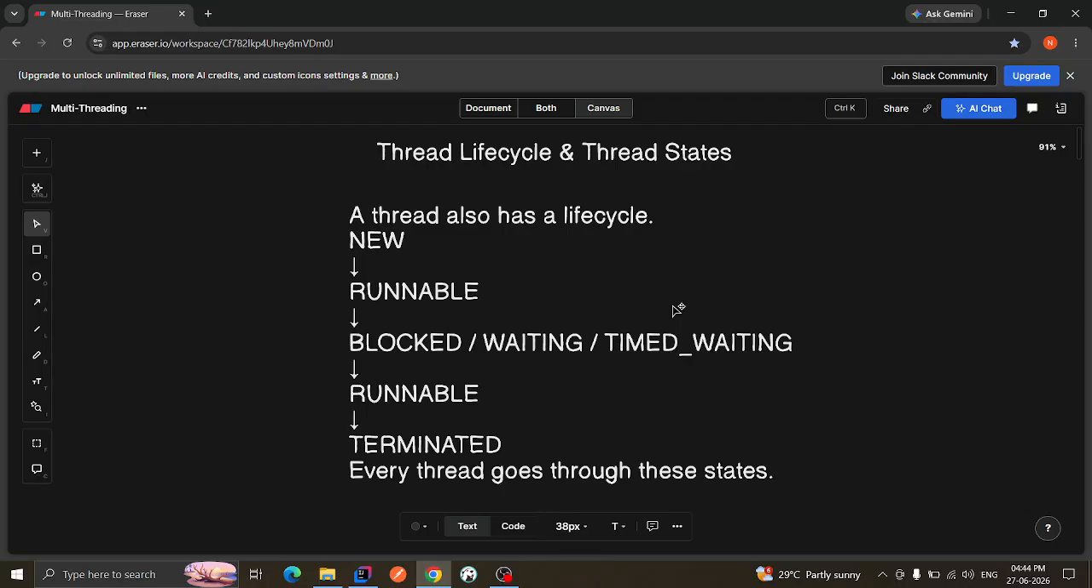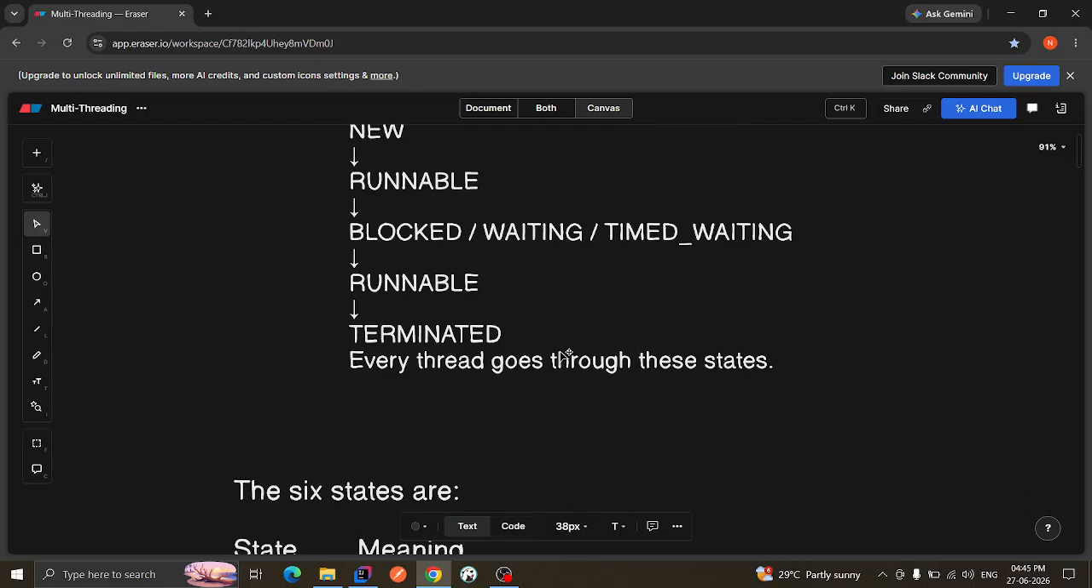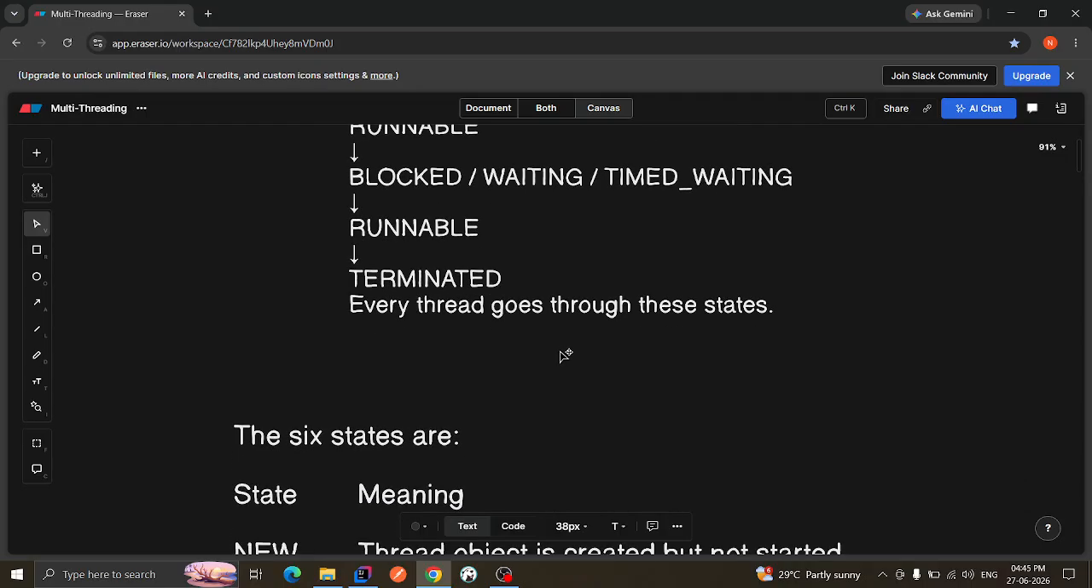Then the other states we have are blocked, waiting and timed waiting. After the waiting time is over, it becomes runnable. And once the run method execution is completed, it will go to the terminated state. So every thread has to go through all these states before it is terminated.